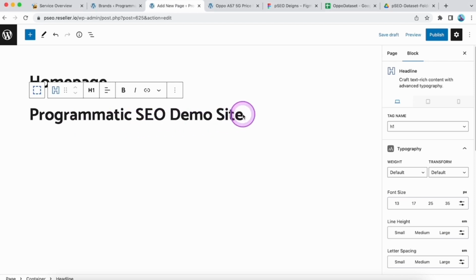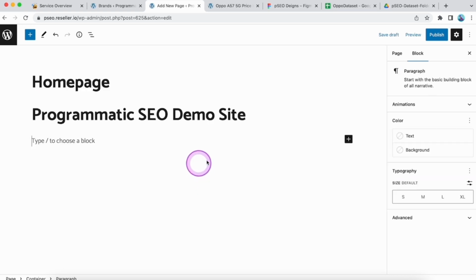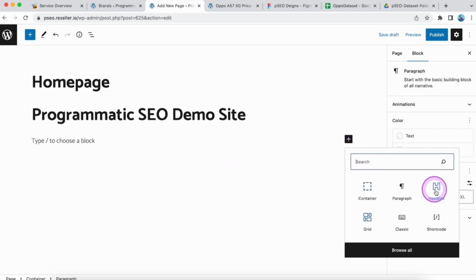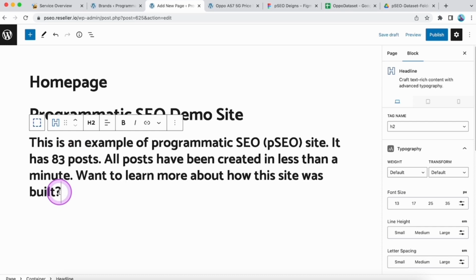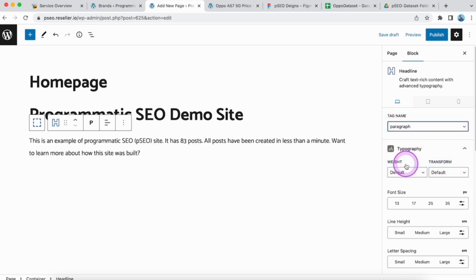That will be the headline. I will simply go insert after and insert another headline block. This is a small description I wrote earlier. I want to change this into a normal text, which will be paragraph.